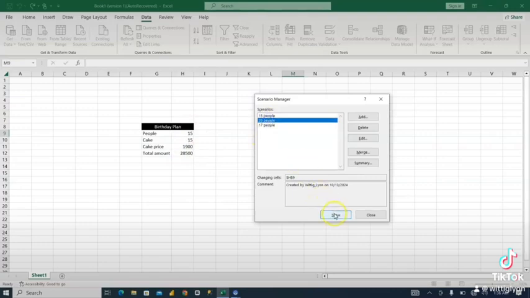I can go ahead and say, okay, I want to see for 20 people. Now, Excel is going to say, if you are inviting 20 people, that means you have to get 20 cakes. For every single person that you invite, you have to get them a single cake. That means we have 20 people, 20 cakes, then we have 1,900 for each of them, and the total amount is going to be 38,000. Then you can check a scenario where you invite 17 people as well. Say Show, then it's going to say 17 people, 17 cakes, 1,900 for each of them, and at the end of the day, you have to spend a total amount of 32,300.